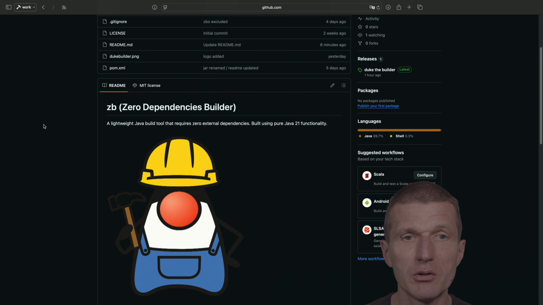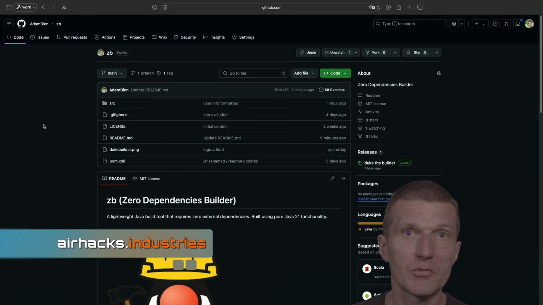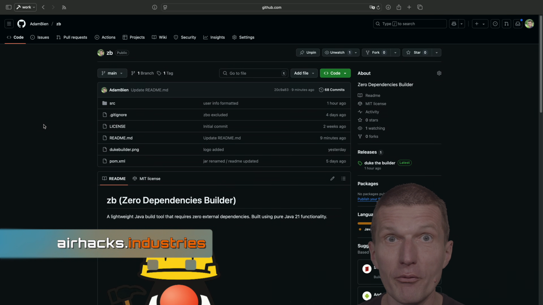And Zibi is small. This is 10 Java classes, no external dependencies, and it ships with one jar, which is roughly 10K or 12K of Java classes.